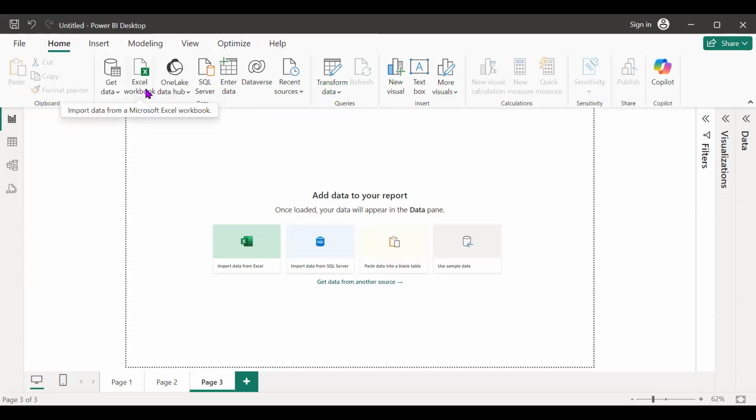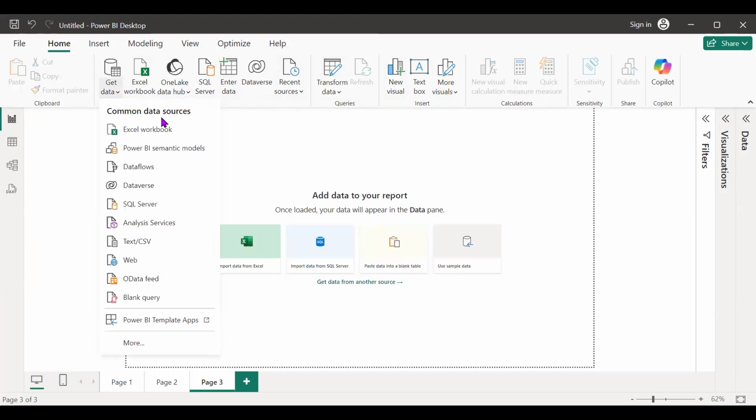So just go to your Excel workbook, or OneLake data, or SQL Server, or you want to enter the data yourself, a database, and maybe some other recent data. But now, what do I want to do? I want to get this thing from Excel actually. But before doing that, let's see the other common data sources.